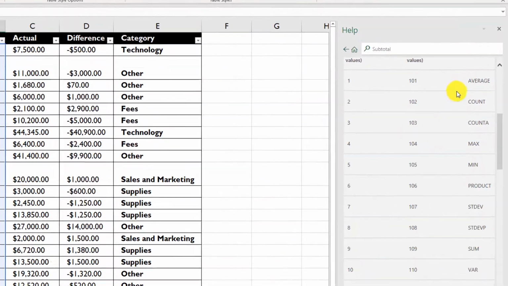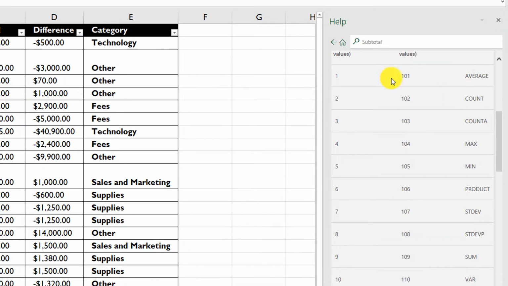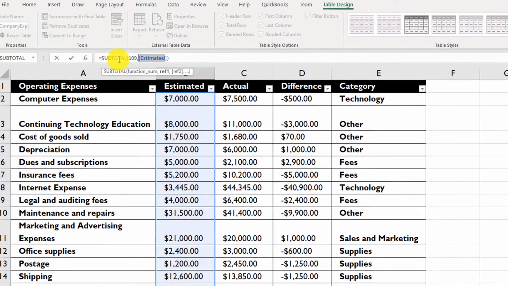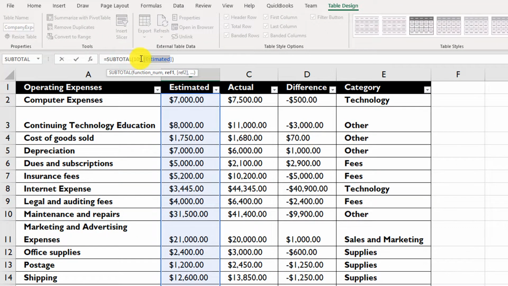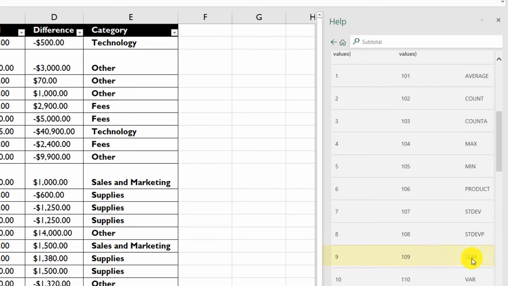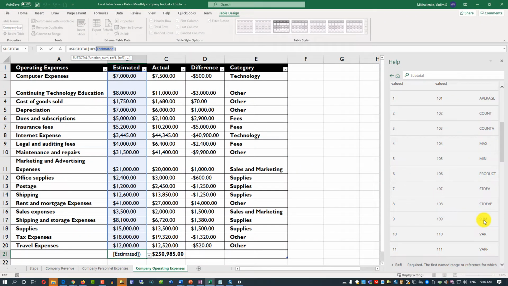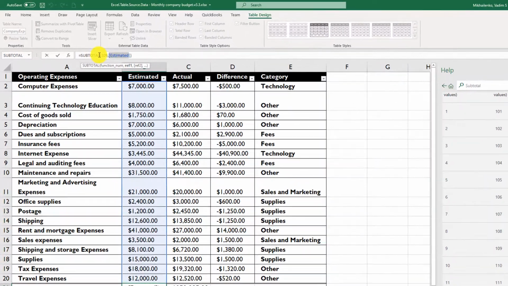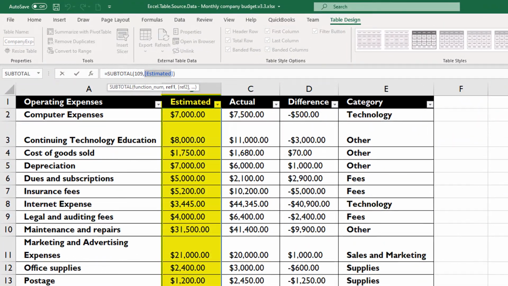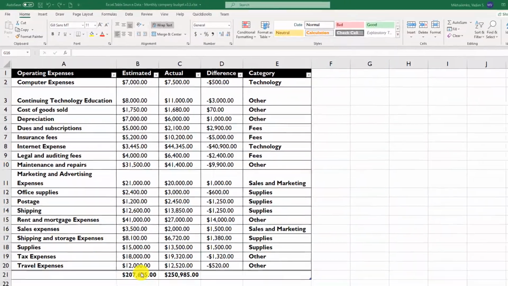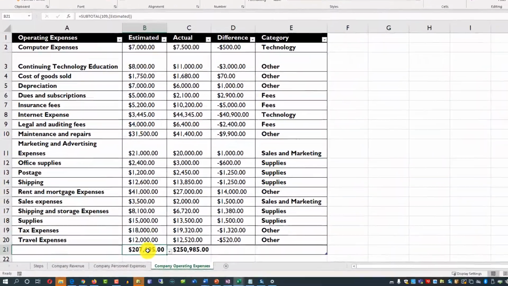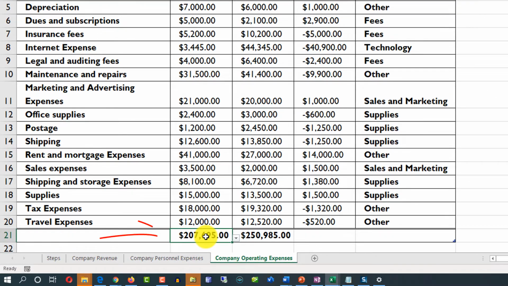So this number has a meaning. If you look to the right, there are different values of formulas that could be used within subtotal. For example, the value corresponding to 109 is the sum function. So the way you should read and structure the function is by looking at this cross-reference, and 109 means sum. In our case, subtotal means that this would be the sum of the estimated values within the estimated column.